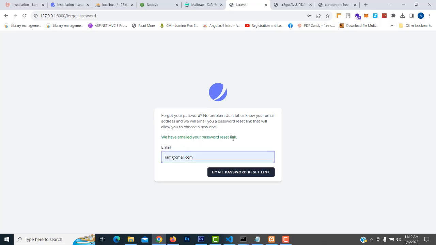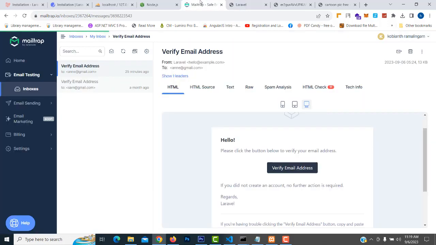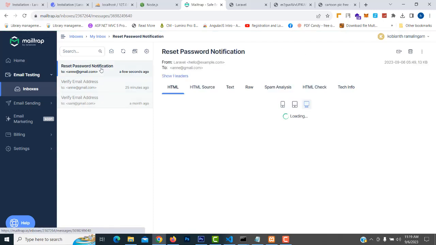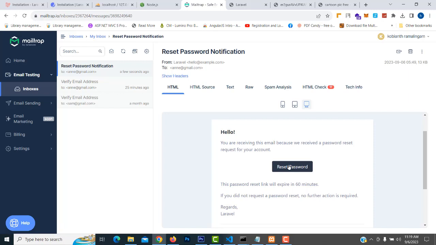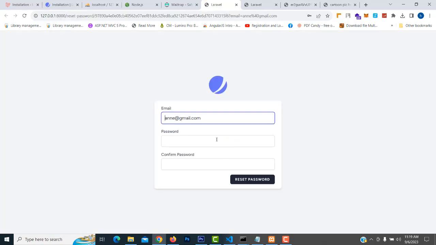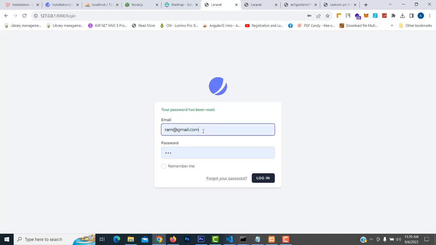Here we have received your password reset link. So here you go ahead, you can have the link. Click on this, reset. Reset your password here. Now you'll be able to reset your password. This is how we have reset the password. Perfect. Now the password is reset successfully.